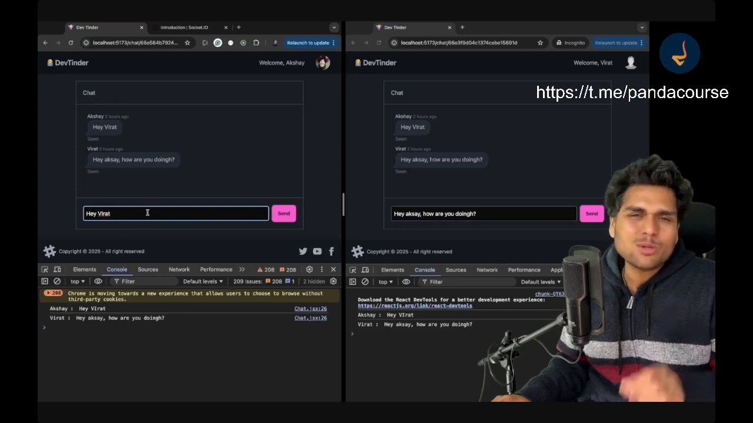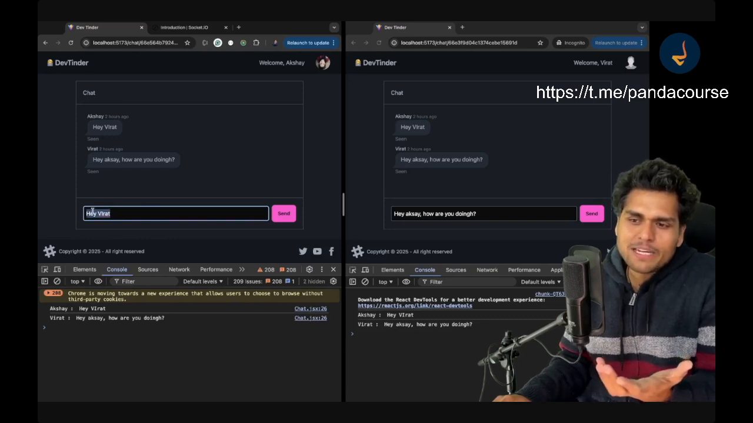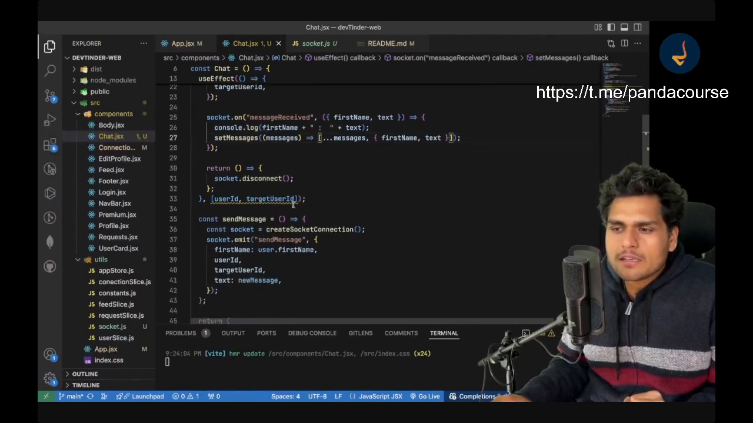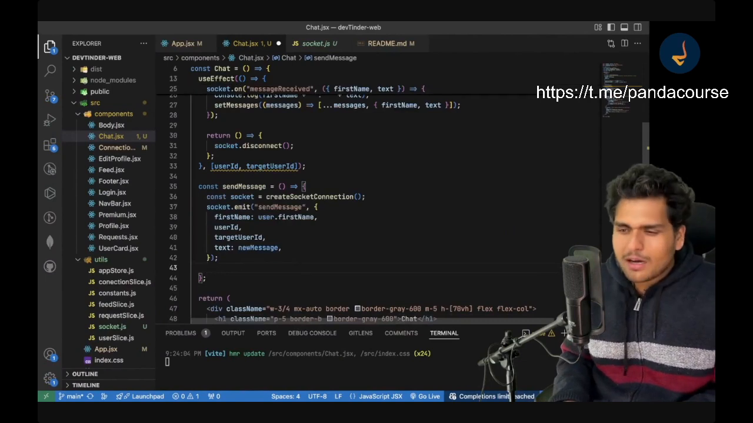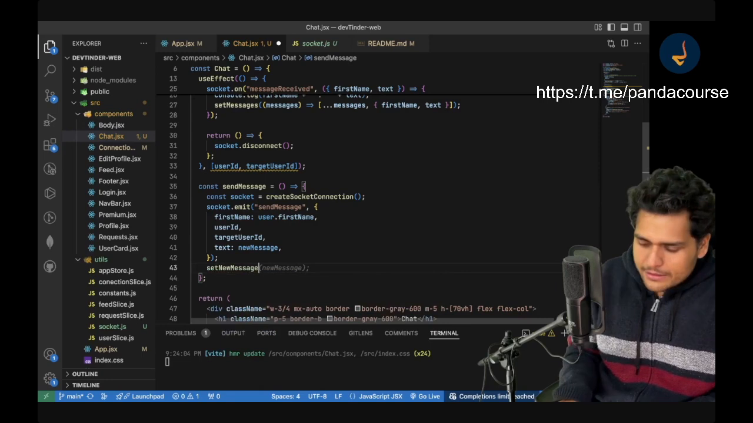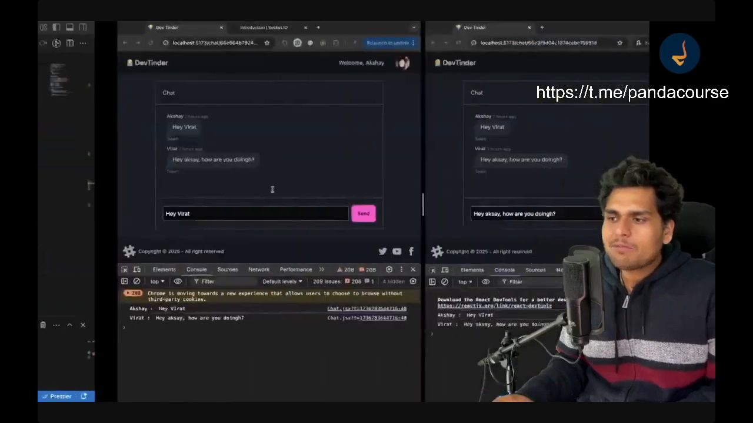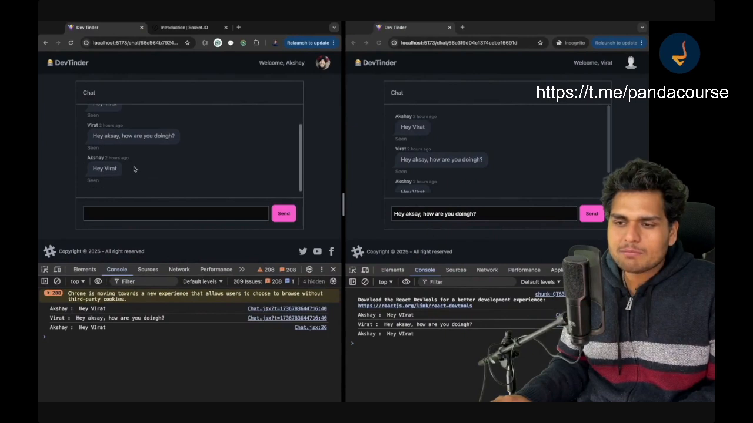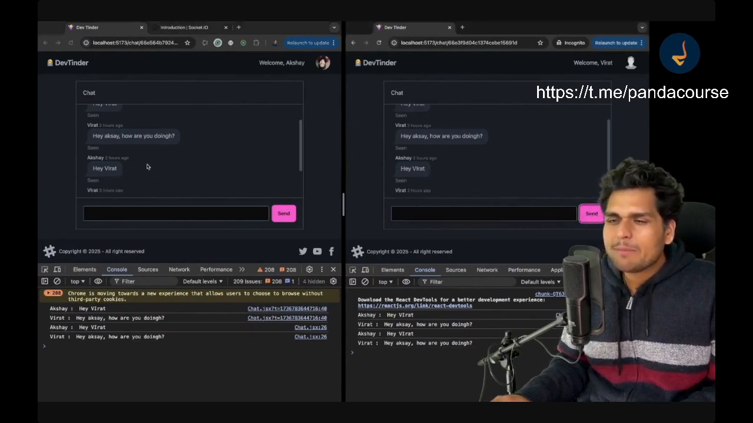So basically you can do these small improvements. Whenever you send the message, this should become empty, right? So how do you do that? Where is it? Your send message. Whenever you are emitting this message, just make your new message empty. Set new message to empty, right? So after you hit enter, after you send, this will become empty, and the message reaches over here.